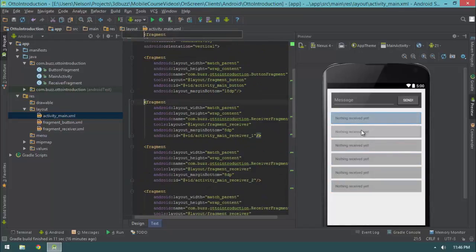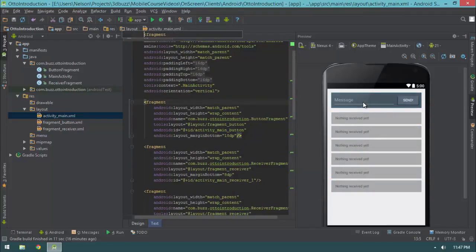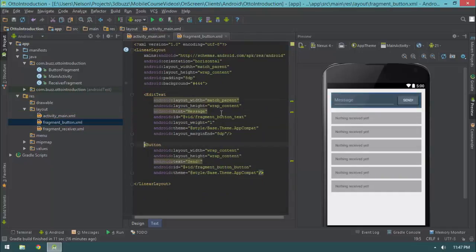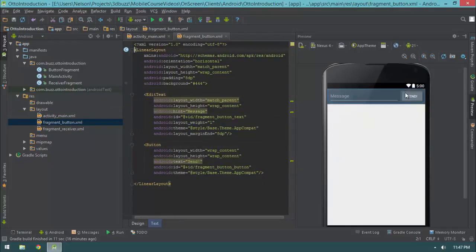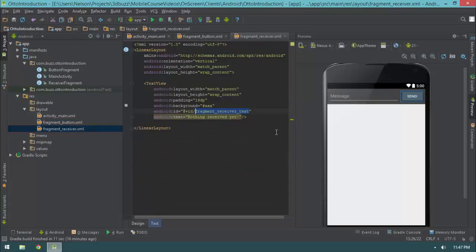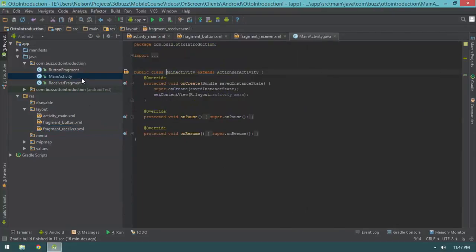So I have my two fragments. I have my receiver fragments down here. These are all instantiations of receiver fragment. And then I have up here button fragment. If I go into fragment button, for example, into its layout, you see I have its text, its edit text, and its button. And if I go into fragment receiver, you'll notice it has its text view, nothing received yet. Then as far as code goes, main activity is pretty much blank.